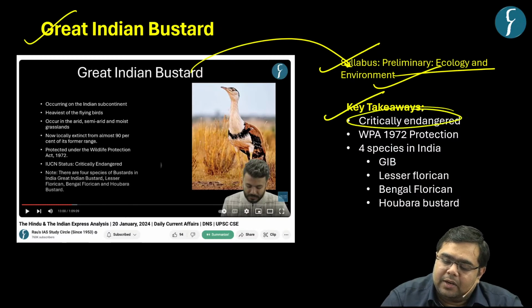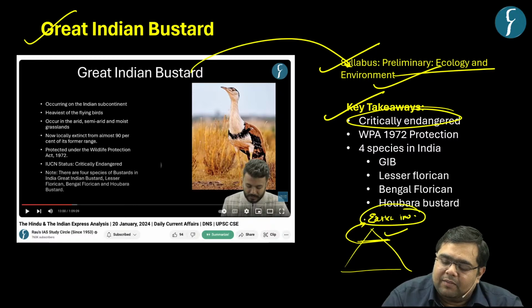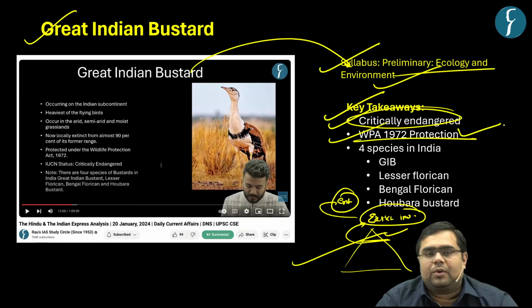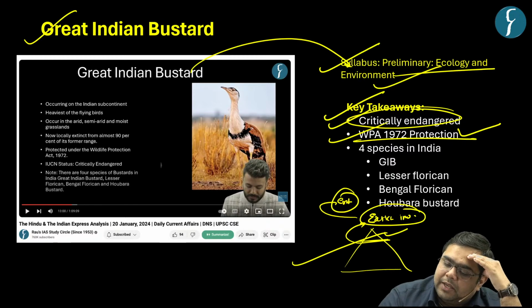This is incorporated in the critically endangered species. So critically endangered is one of the most severe categories in which wildlife is incorporated; above that, only extinct in wild is there, which means it is only available in a protective environment, or extinct. Only these two categories are available above this category. And again, it enjoys statutory protection under the Wildlife Protection Act 1972. There are 4 species of bustards in India.